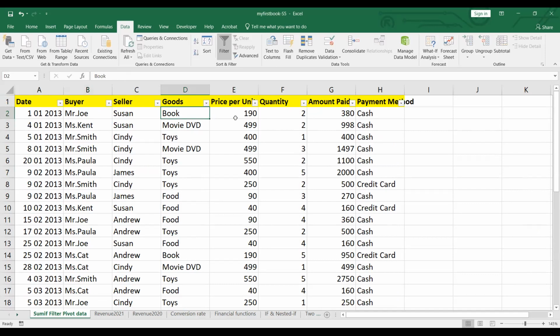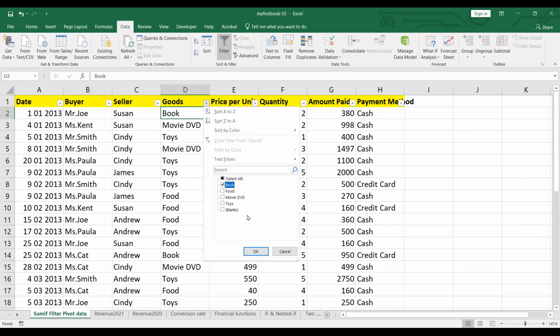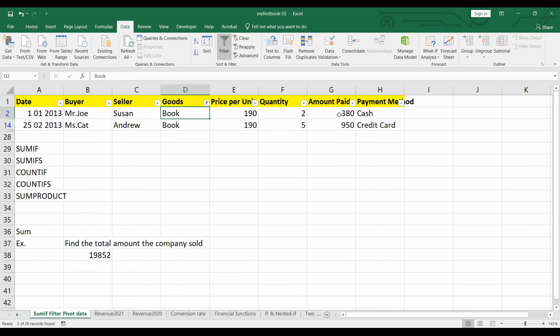Or somebody said that, okay, we just learned about filter. We just filter only the book, and we just highlight the amount paid. Then the sum is 1,330, something like that. Or somebody said, okay, I'll sum G2 and G14, and then I should get 1,330 as well. That is just what you do if you don't know about SUMIF.